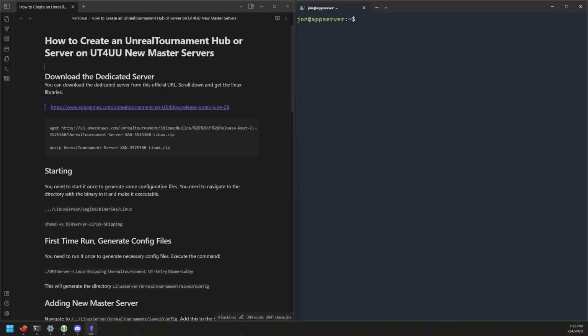This is all the information that you'll probably need to just get started. I'm not going to really show you how to install custom content or how to tweak modifiers and mutators and all that. I'm going to show you just how to get the setup going, how to get a vanilla instance of a hub or a server set up.